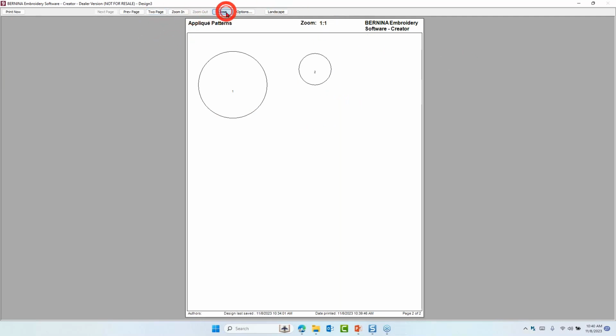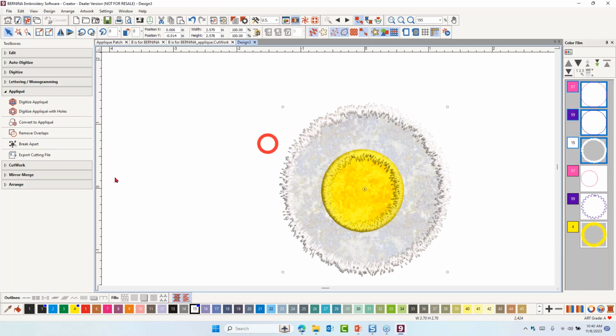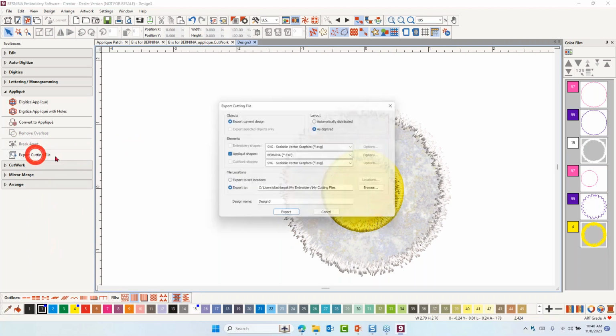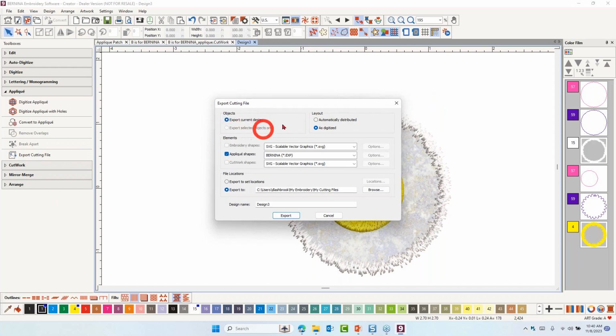I'll close that, and we haven't talked about cutting machines yet, so let's talk about how you send an SVG. I'm going to click on Export Cutting File again, and this time I want to make sure that I have automatically distributed, highlighted, or ticked under Layout. This will make it so that the yolk is separated from the egg. So I want to make sure that that's checked. And then for the type, I want to choose an SVG file.